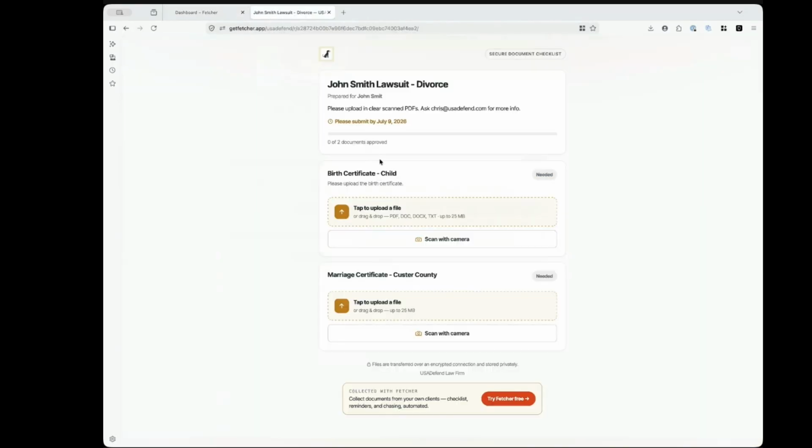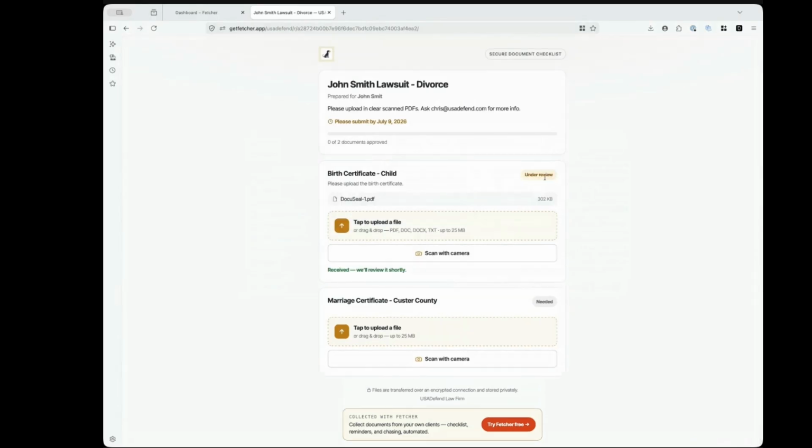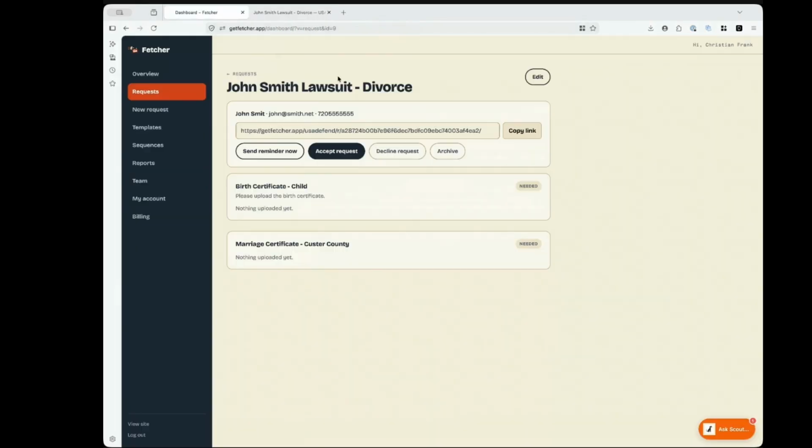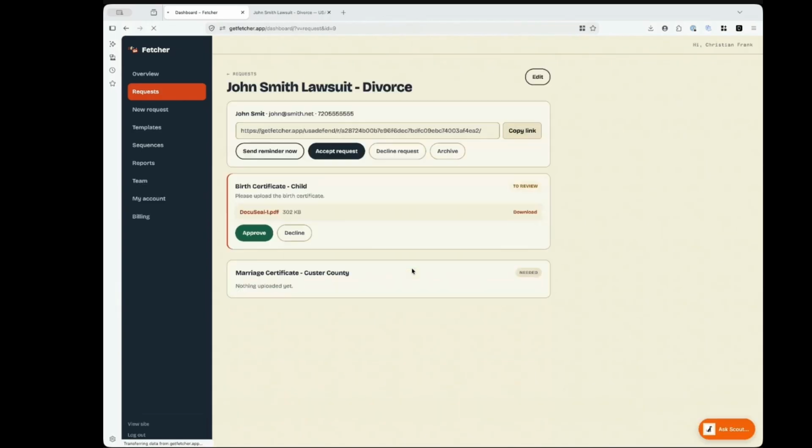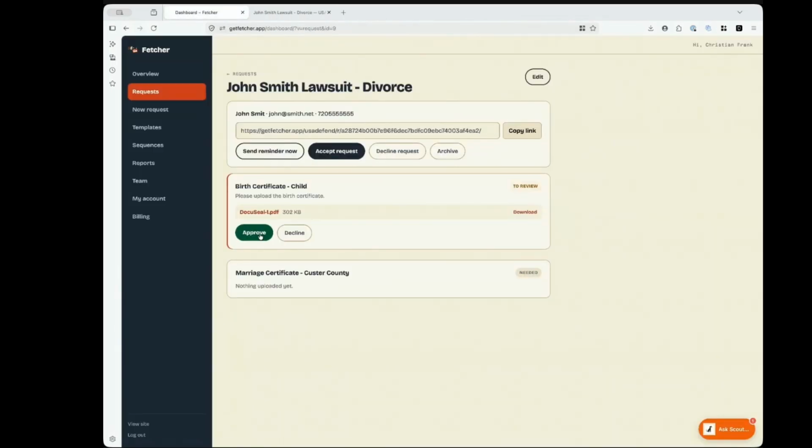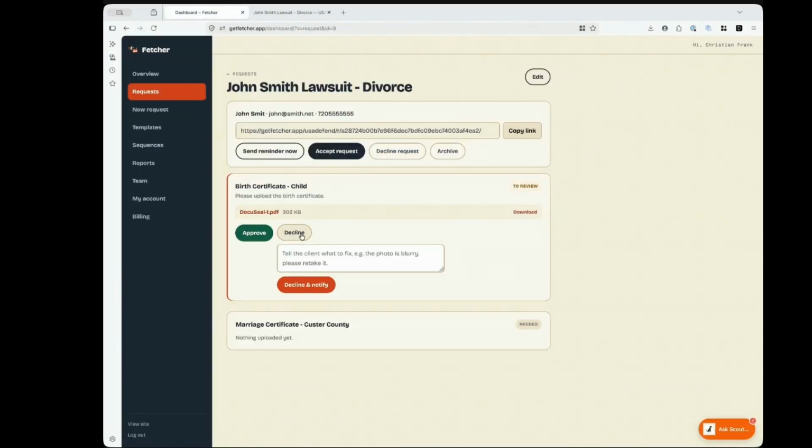Let's go ahead and upload a document just a second here. Document uploaded. Now the client says it appears under review. And if you refresh here, you can approve or decline this document. You can check the document out. You can review the document, or you can approve or decline it. Let's decline it because it wasn't a birth certificate. You can put a reason here, unclear scan, wrong document, and then decline the request.